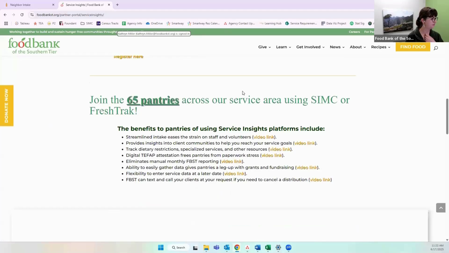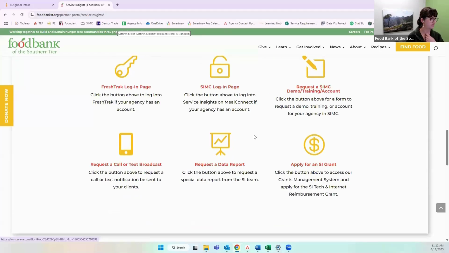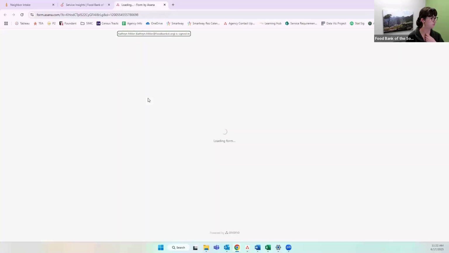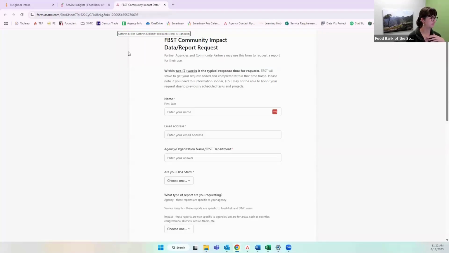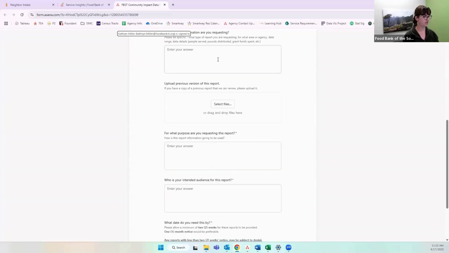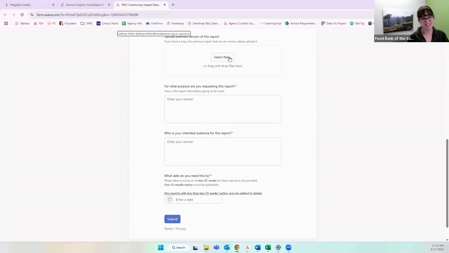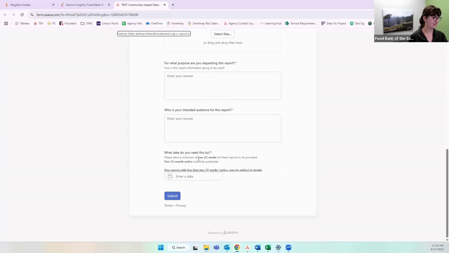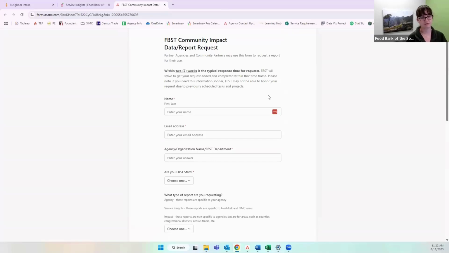And then if you scroll down, there's a requested data report right here, and it brings you into an Asana form. Asana is a platform that we use to manage requests and things like that. And you enter your name, email, tell us what type of report you're requesting, what information. If you have a copy of a previous year's version of that report, that's great if you can send it to us. And then we do just ask that you give us at least 2 weeks notice, just so we are able to prioritize things. But you just fill this out and we'll let you know whether or not we're able to pull that for you if that's data that we have. So that's definitely something to keep in mind.